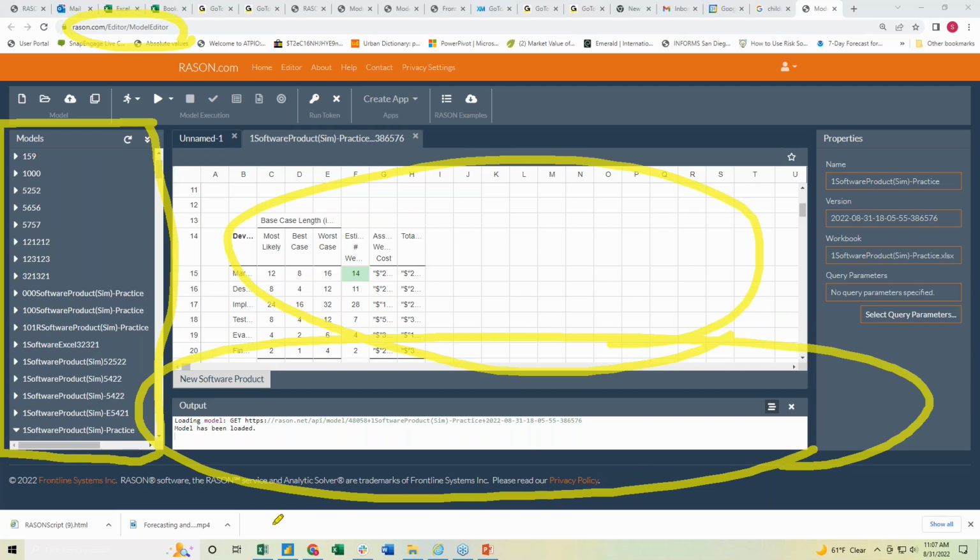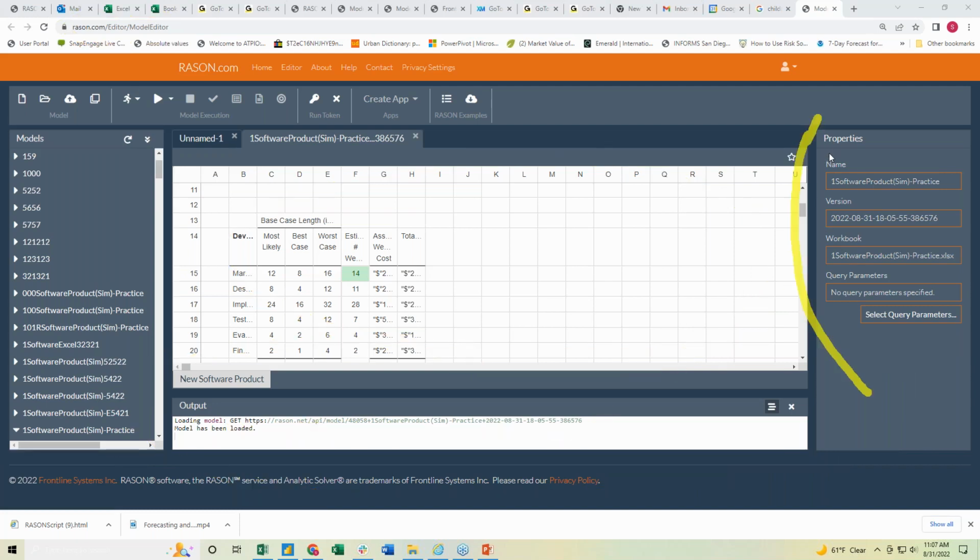To get a copy of our model here, we had to pass a GET https rason.net and then the name of the model. And on the right-hand side, these are specific properties for each model that's open. Now, on the top, we have some execution options, so we can solve this model on RASON and get the results. So let's click on post.